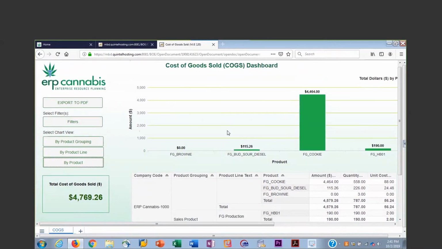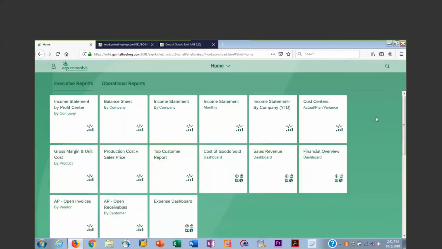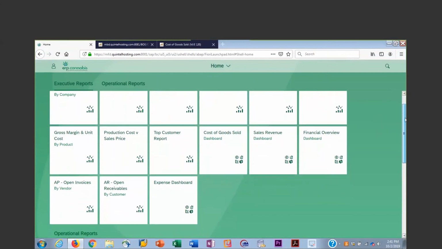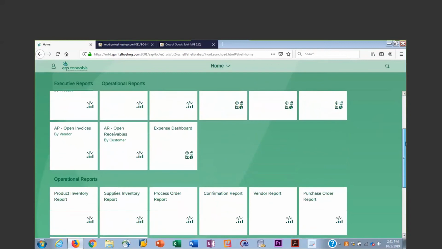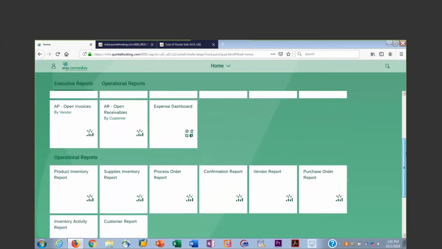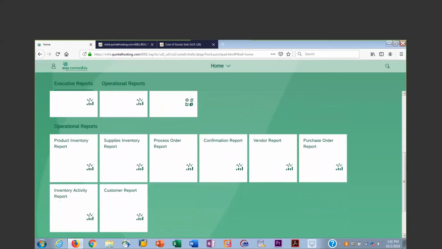Ben, could you also just show the reporting dashboard with our standard reports that are available? Yes. We do have a number of standard reports, and we've just shown you some through the demo that are relevant for the seed to sale process. But as you can see, we have a number of standard reports that are available with ERP Cannabis, and we do have the ability to expand these for specific requirements that you may have, or develop new reports that may not have been included with our standard reports that come out of the box with the ERP Cannabis solution.